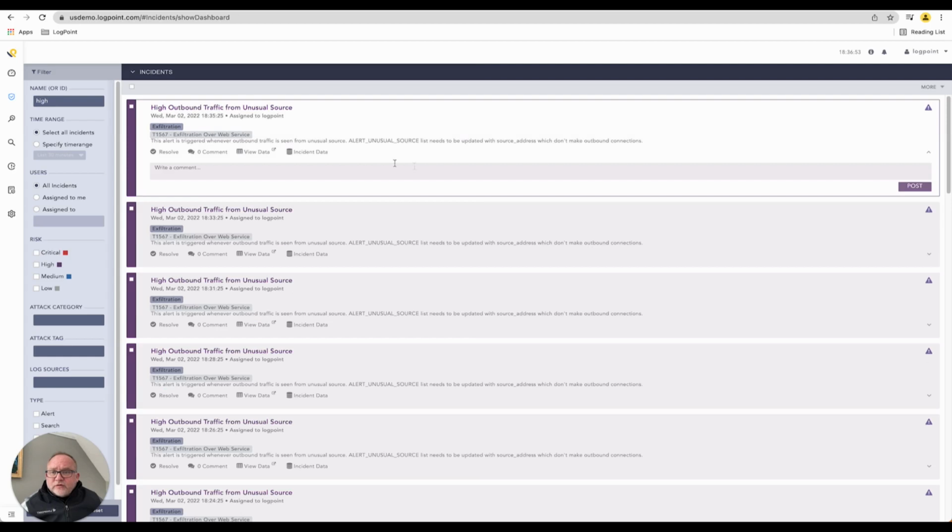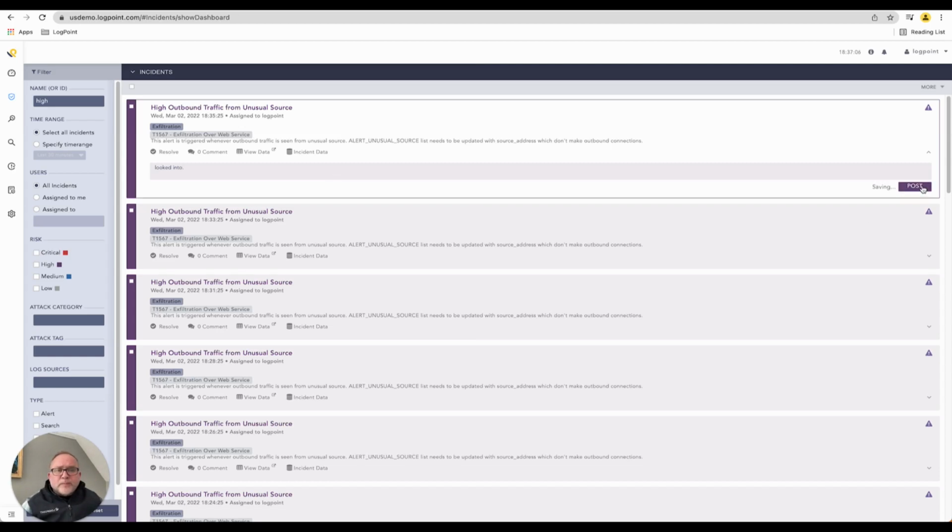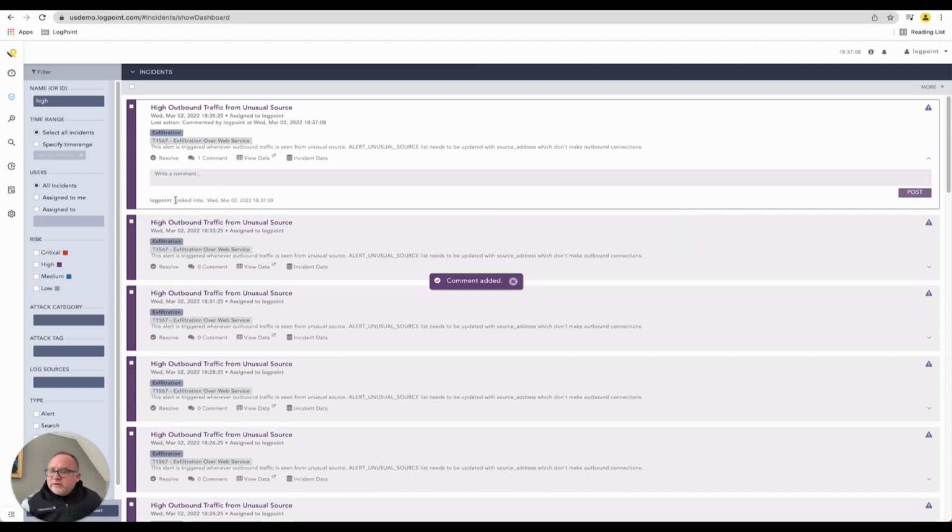You're going to see when I click this drop down, I can resolve this, I can add a comment to it, I can view the data, or I can view the incident data. So I can say here, looked into. So that's now looked into and I can go ahead and post that. Now, anybody who comes in after the fact can see that I've actually drilled into this.